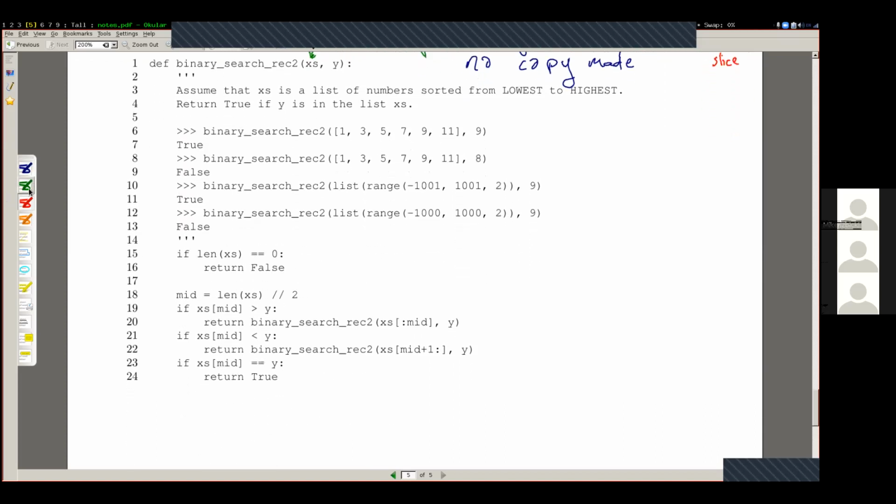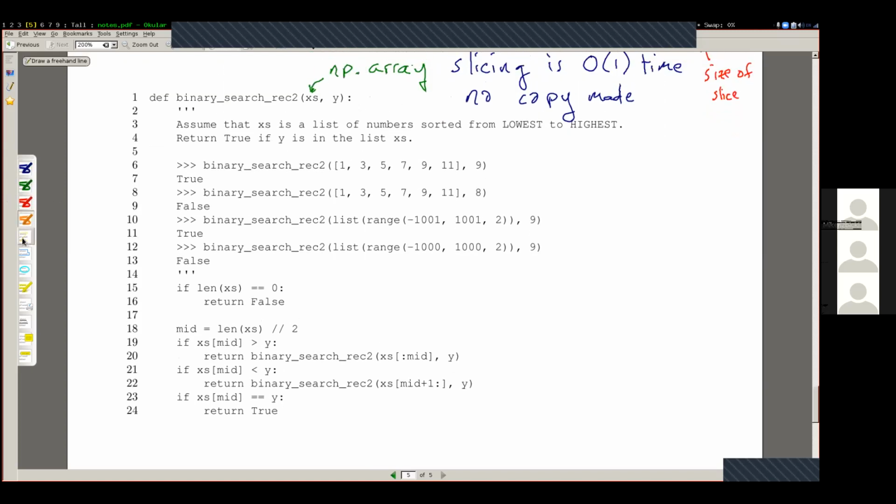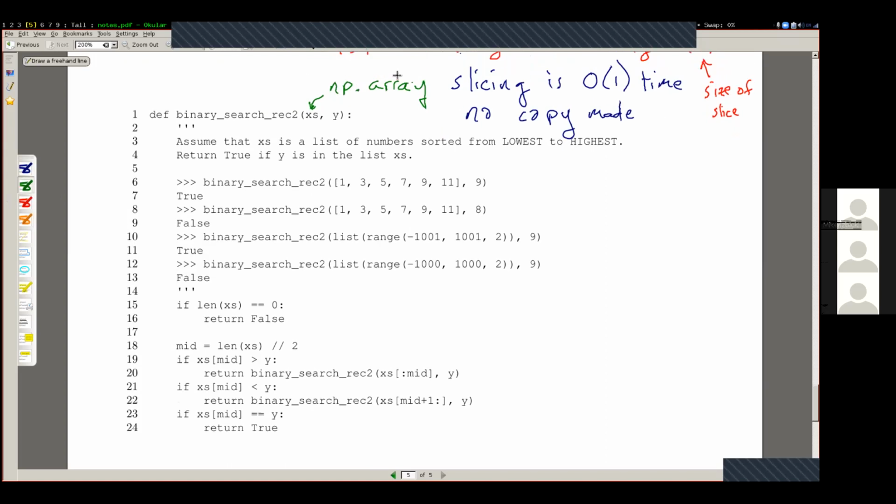Okay, so again, we're working on the array first. Let me switch to green here. So I'm going to do all the array stuff in green, going over the runtime. Then after we do the runtime for the array, we'll go over it with the list, see exactly what the difference is and why the array is faster.